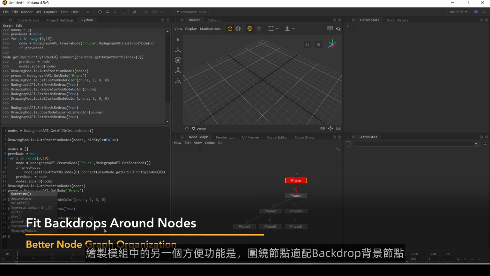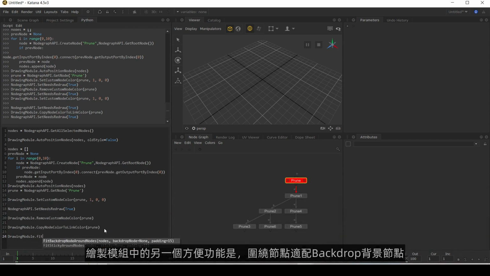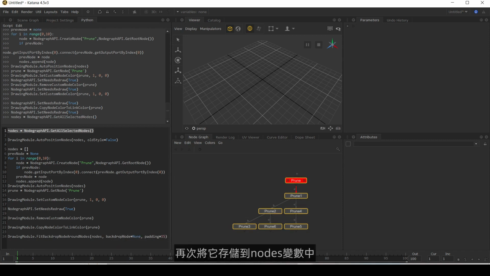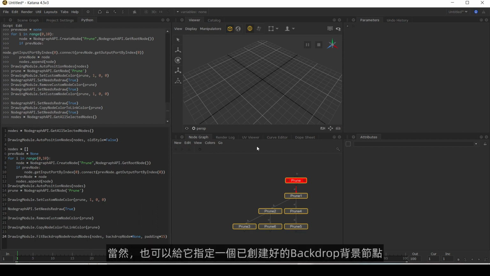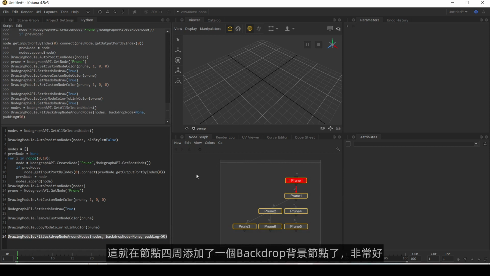Another handy one here in the drawing module is the ability to fit backdrop nodes around nodes. So let's take our nodes and select them all. And we're going to store it again into the nodes variable. You can give it a backdrop node that you've already created. I don't have one, so I'm going to give it as none. And you can set the padding of this. So 15 is a bit tight, so let's make this 50. And this sells a backdrop node around our nodes. Very nice.